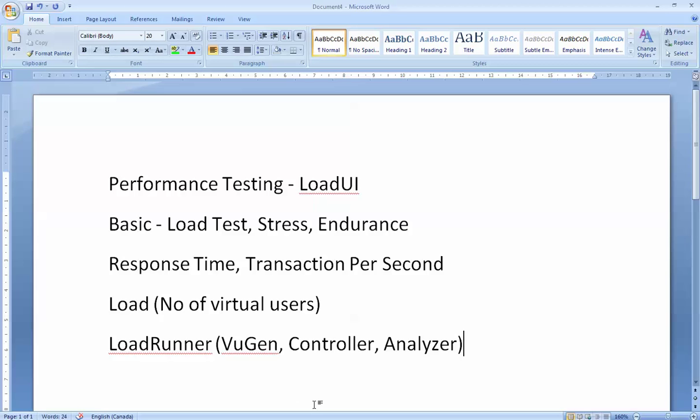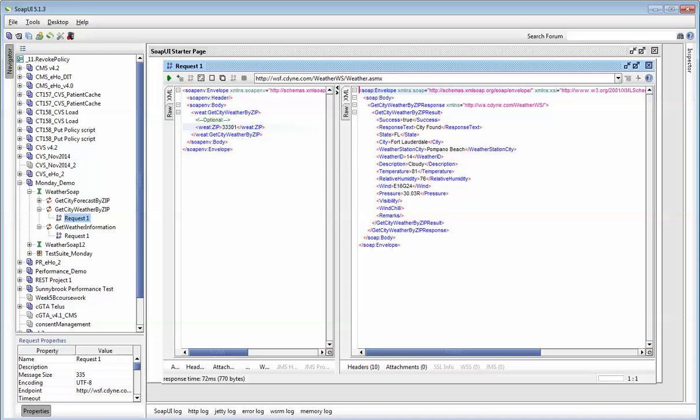All right, so this is LoadUI. LoadUI comes with SoapUI, meaning if you have SoapUI, you don't need to download or install any other software. You can run your performance testing right away in SoapUI. How do we do that? It's very simple. You create a new SOAP project, where you have the WSDL and the endpoint, you customize your request message, and you push play.